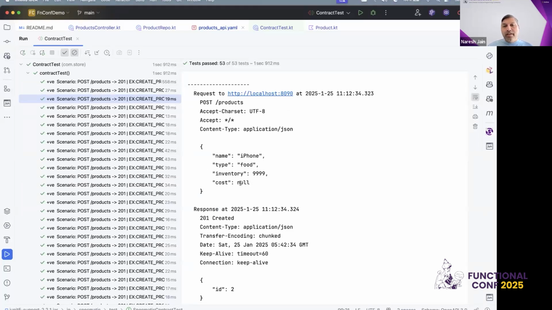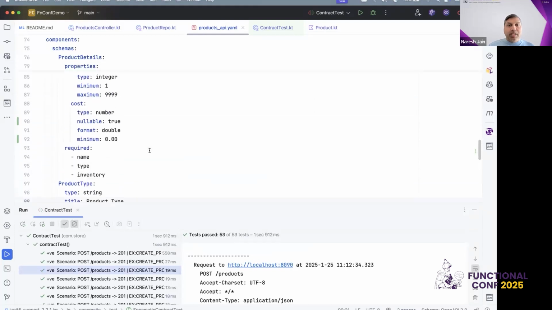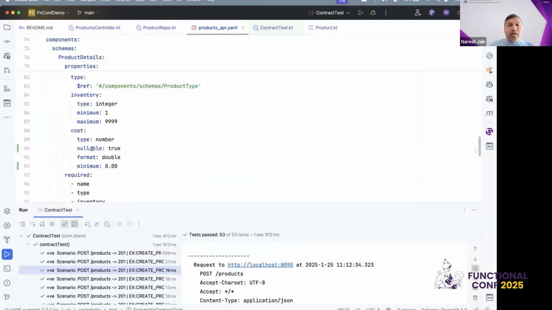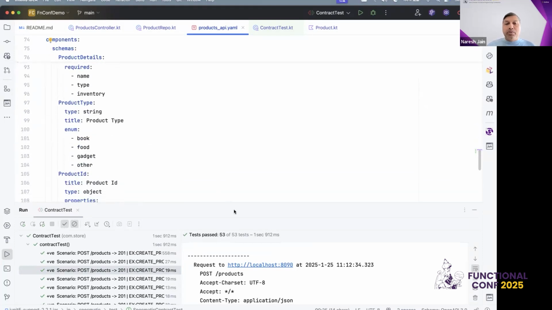Here it's also interesting, it's passed cost as null, and it's trying to make sure that cost can be null or not. Why is cost being passed as null? Because if we go here, in the spec, it says that cost is a nullable field, which means someone could not pass cost at all, or even if they passed cost, it could be null, and your application is supposed to handle that, right?